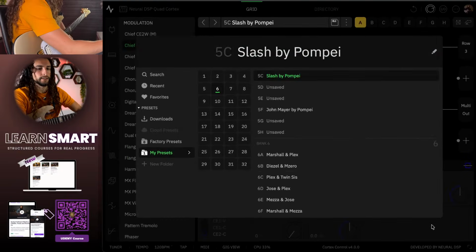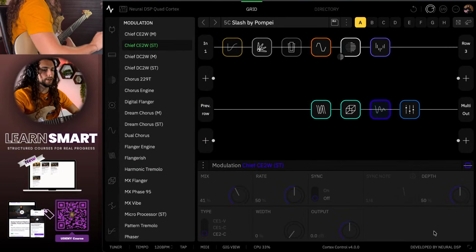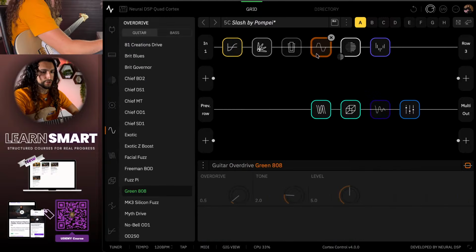So I want to see comments. What do you guys think? I'm going to play, not that much, but just show you the tone. Write in the comments if you like the tone.